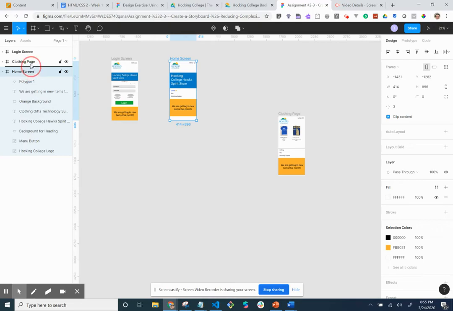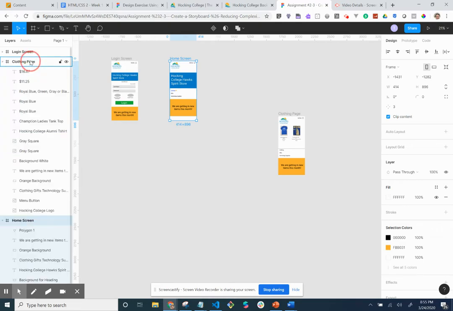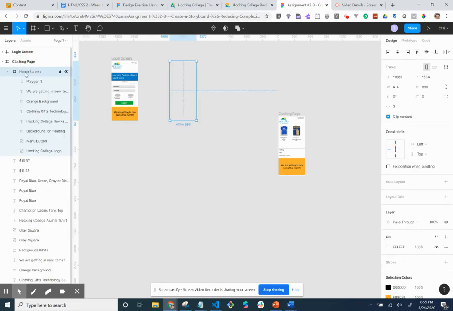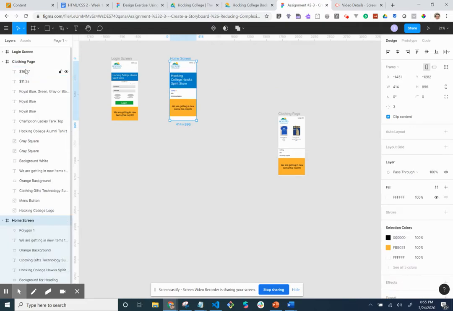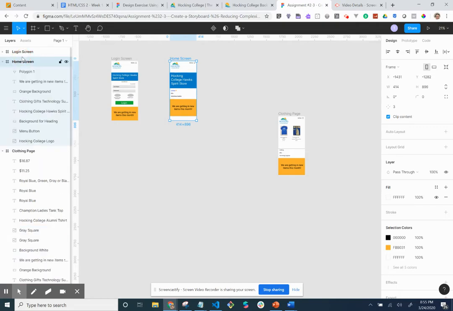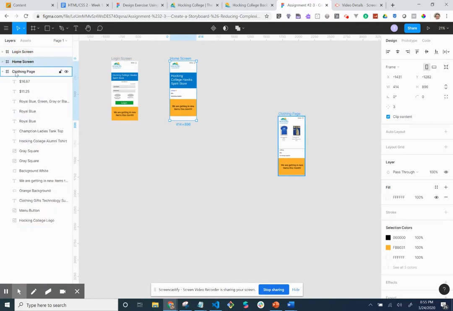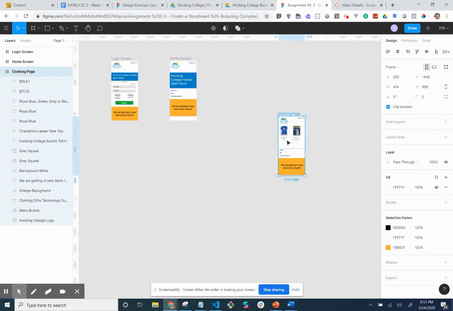I'm going to go ahead and move this up here just for consistency purposes, and that didn't work. Alt Z. Try this again. Okay, I want it, and then when I close that, make it home. And then the clothing page, same thing.